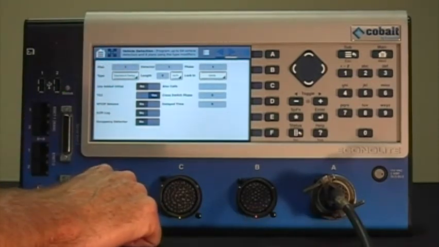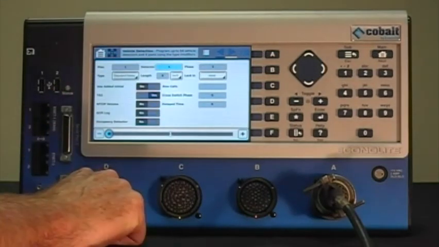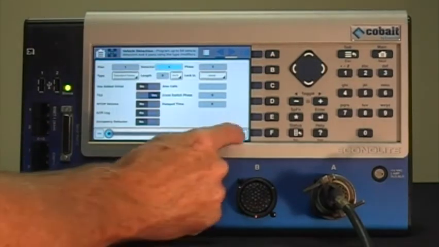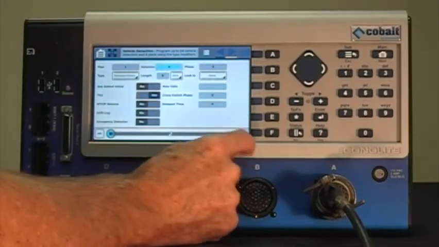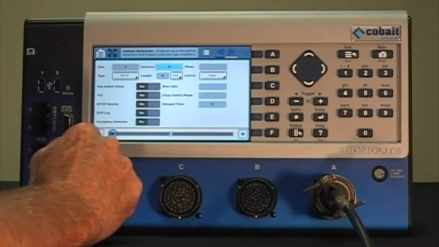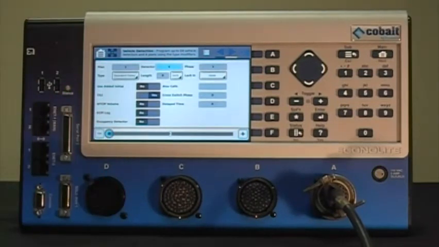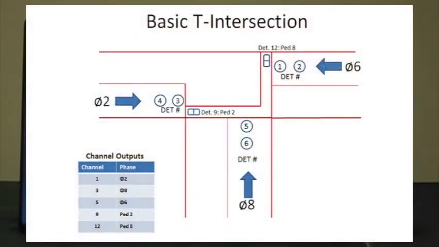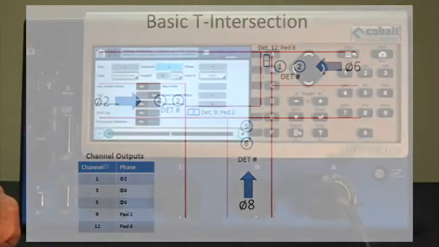So to start, what we can do is just scan through and look at the different detectors and what they're assigned to. So I can tap here, and you'll see as I go from detector 1 to 2 to 3, you can scan and look and see what they're set to. Let's take a minute to review that diagram again for the basic T intersection. You'll see that detectors 1 and 2 are assigned to phase 6, detectors 3 and 4 to phase 2, 5 and 6 to phase 8, and we have detectors for the PEDs, which we'll go through on the next screen.